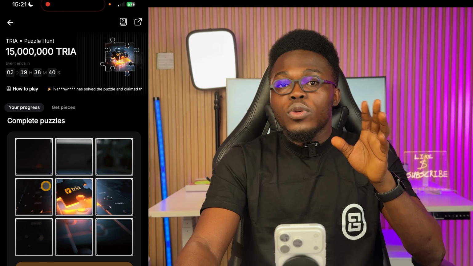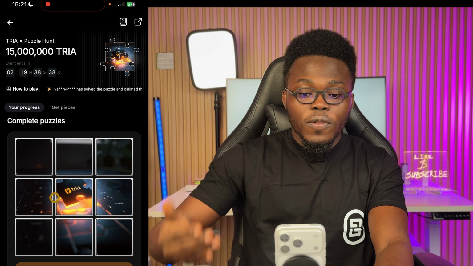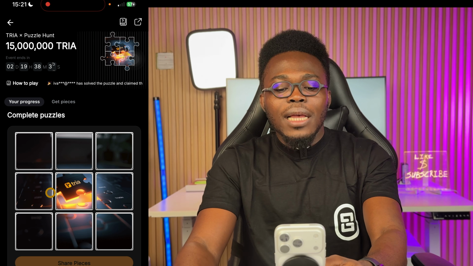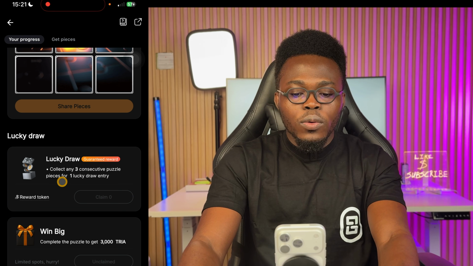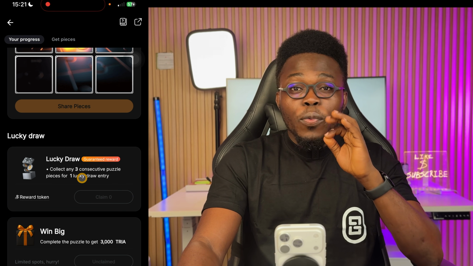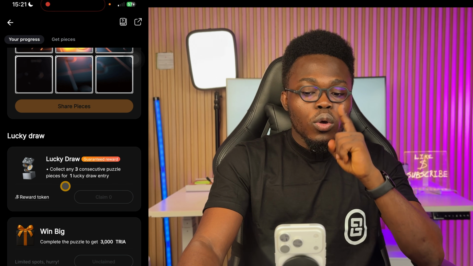Now, it is not just one puzzle they are giving you. They'll give you different puzzles to solve. Once you solve those puzzles, that's when you get access to your reward. If you scroll down, you can see it says collect any 3 consecutive puzzle pieces for 1 lucky draw entry.